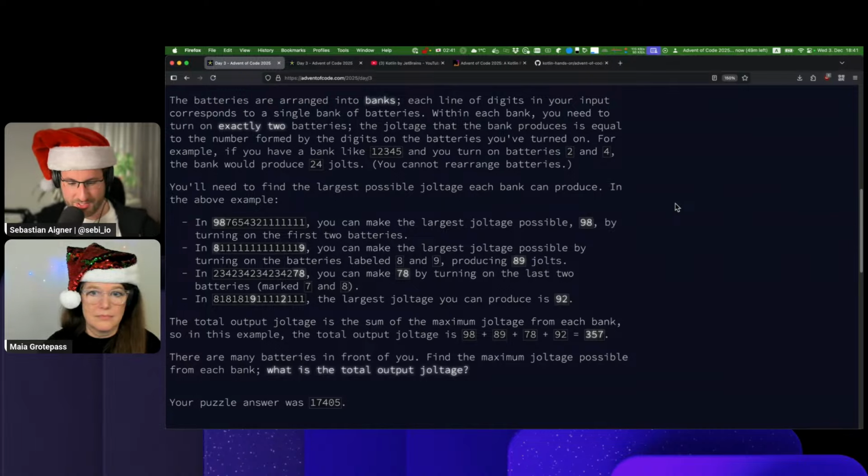The largest joltage you can produce is 92. The total output joltage is the sum of the maximum joltage from each bank. So in this example, the total output joltage is 98 plus 89 plus 78 plus 92, which is 357.